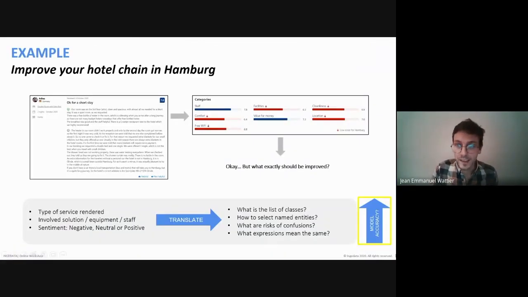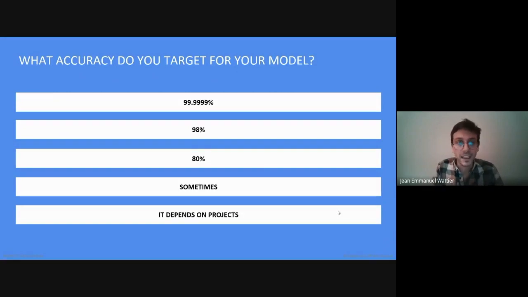Talking now, you can see it at the bottom right of the screen, about model accuracy. When we translate a need into specifications, we also have to put that into the context of what the expectations are in terms of accuracy. And one question I want to ask today is, when you develop a model, what accuracy do you target? Are you targeting 99.999%, 98%, 80%, or do you want it to work sometimes? Of course, this has a lot of impact on the solutions that will be developed and deployed to annotate data. It is not the same to ask for 99.999% as for 80% quality, all right?